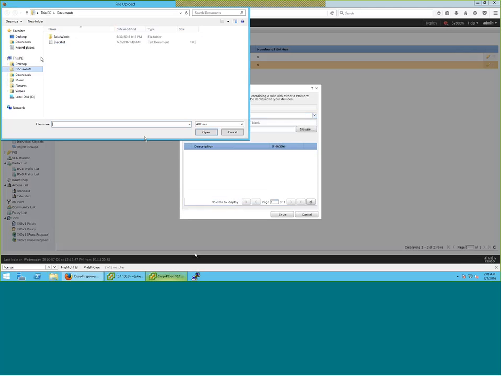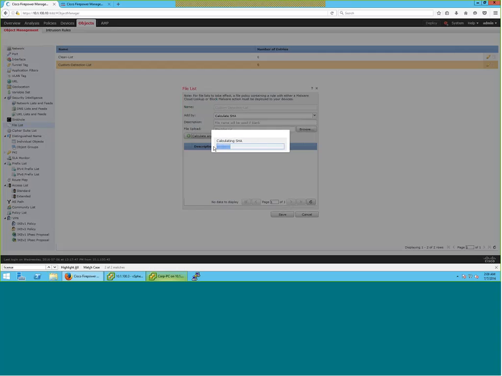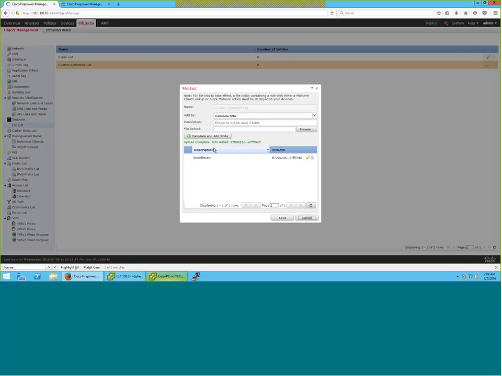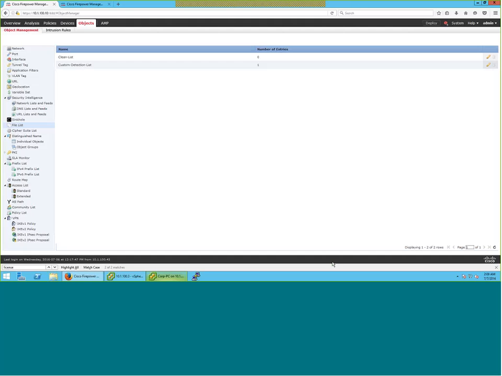So let's go ahead and add the blacklist. And this will calculate it for me really quick. Okay, so this is going to be my custom detection list. So save. And that's added in there. So if that file traverses Firepower, it's going to create a detection and potentially block it as well.